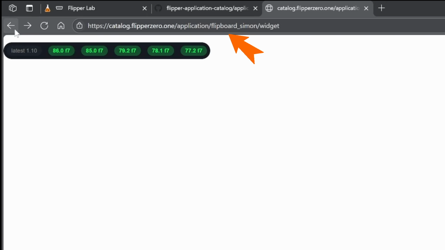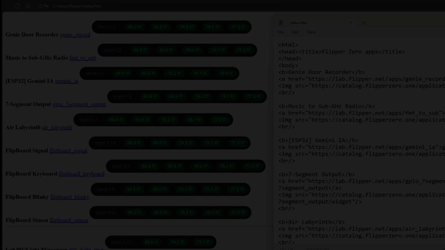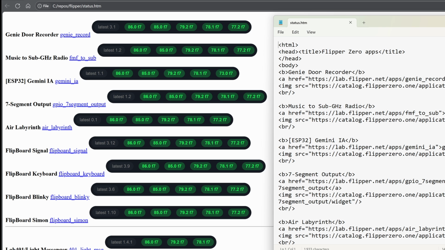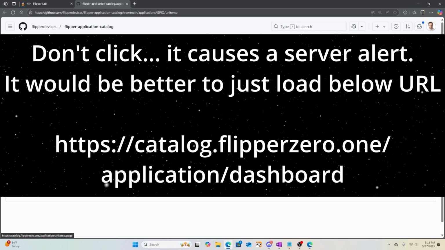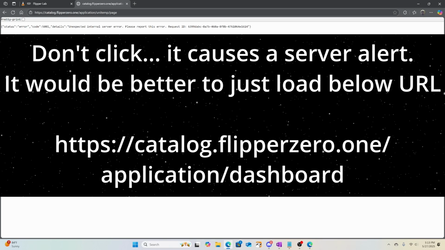Here's the stats for my Flipboard Simon application. So these widgets are live images, similar to a weather widget that would show you the current weather. So here I've made a page with the applications that I've created or that I contribute to. So when new firmware comes out, it's an easy way to see the status. If you want additional details for your application, go ahead and click on that.